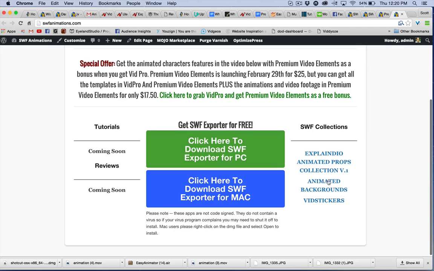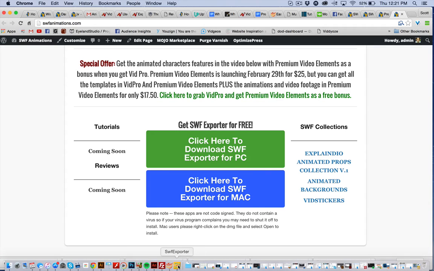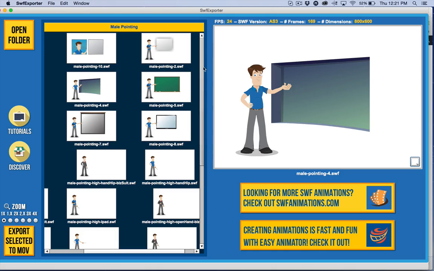And the other animations that I pointed out to you, like the animated backgrounds, for example, or vid stickers, I'm going to be having a growing collection over here. And as you can see over here, I'll be doing tutorials to show you how you can leverage these in various programs. But right now, SWF Exporter, you can get it for free. By the time you see this, the video you're watching will be above this, and these links will be right below it. Definitely check that out, and we'll be working on adding some other things.